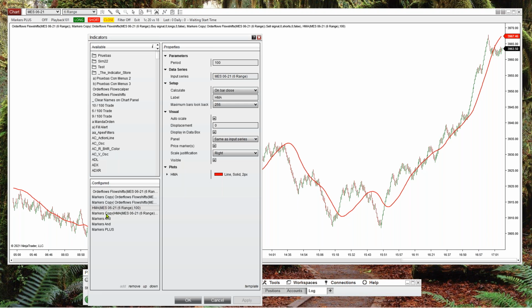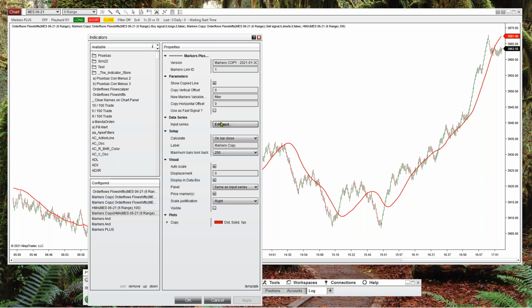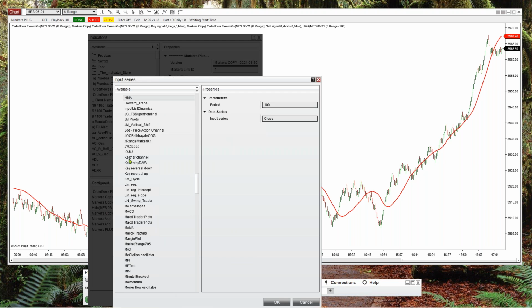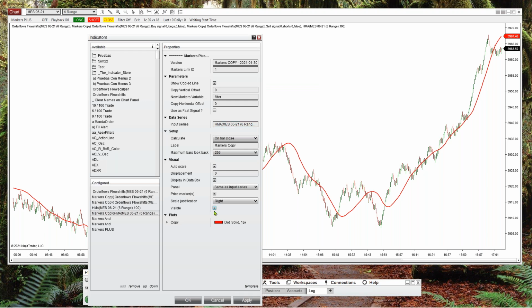So we need to copy that HMA on input series. We select the HMA with a period of 100, enable, and I am painting a red dot because the copy of the line is visible. The name is filter. When I click on apply, now there are little dots just to confirm that the variable filter is exactly the value of the HMA.